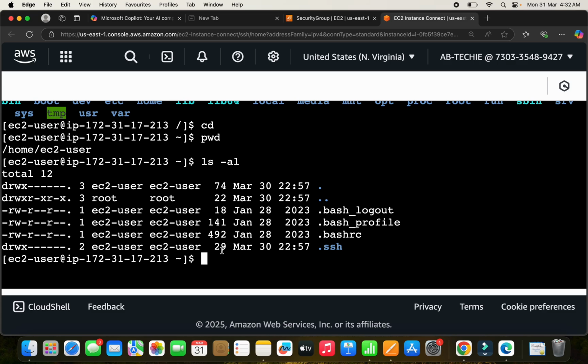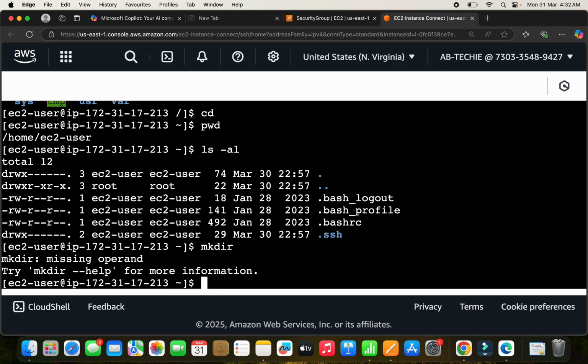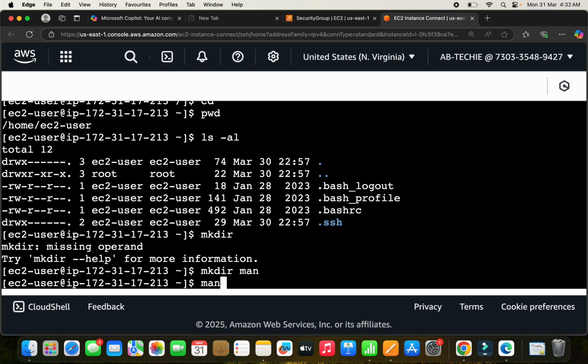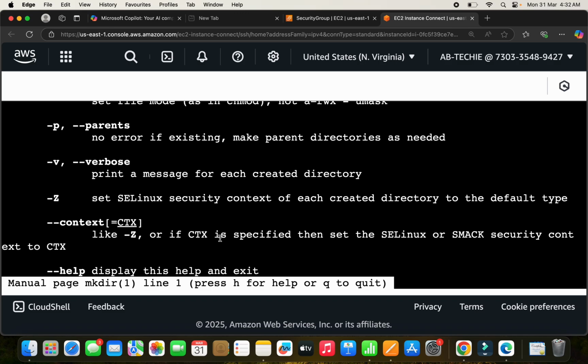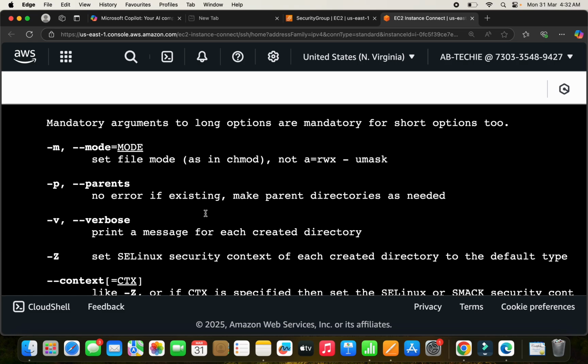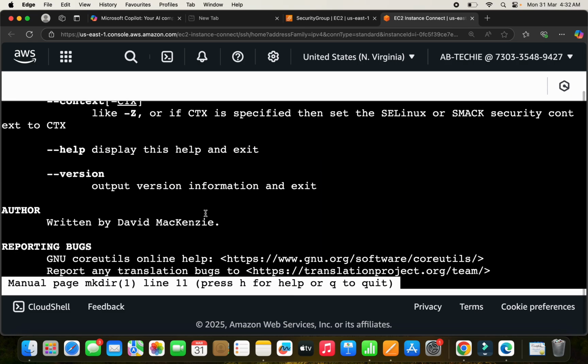And then we are also having mkdir, which is make directory. See, mkdir is a command. If you wanted to know more about this, you can click man, like this, or man mkdir. If you click like this, you are able to get the details of that command.